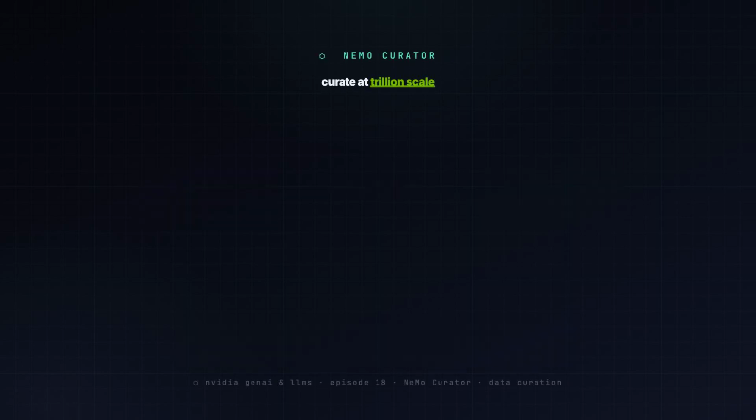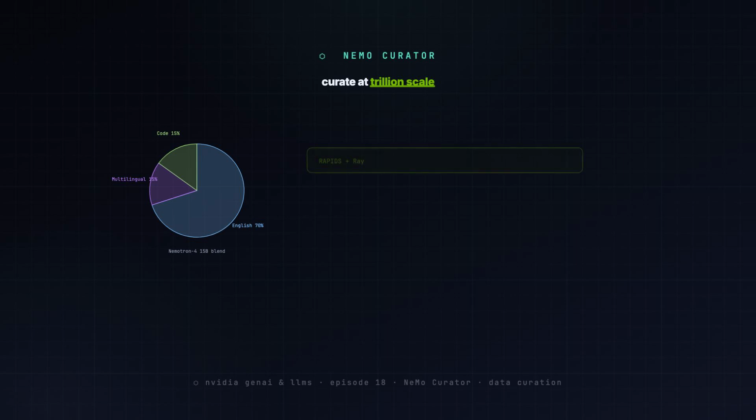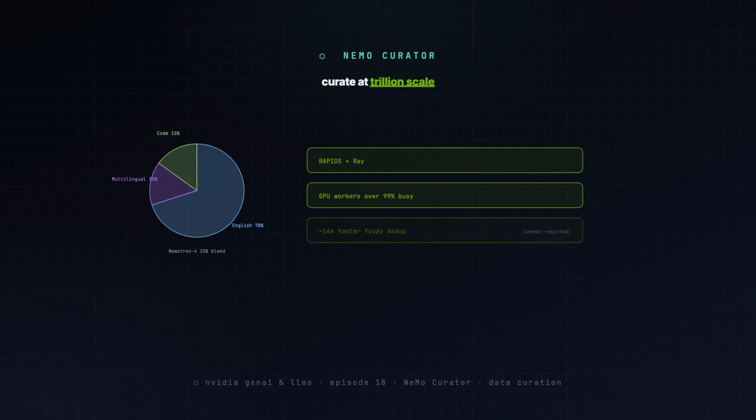Doing this at scale needs GPUs. NeMo Curator runs on RAPIDS, and Ray keeps the GPU workers over 99% busy and gets about 16 times faster fuzzy dedup than CPU on a RedPajama subset. And it scales near linearly across nodes. The final corpus is not one pile, it's a blend. Nemotron-4 15B was 70% English, 15% multilingual, 15% code.